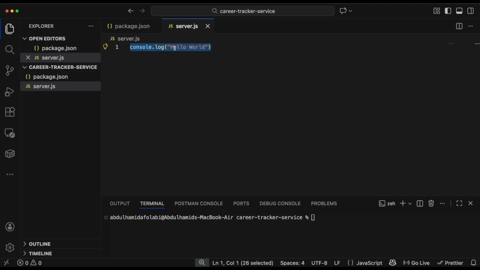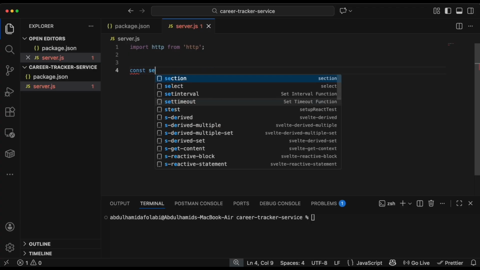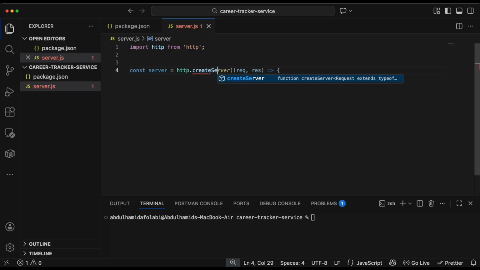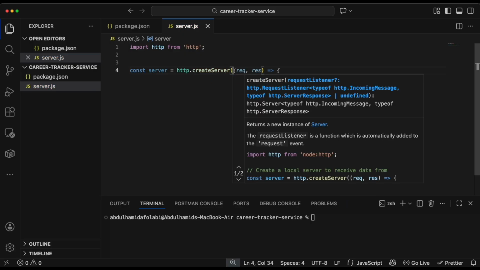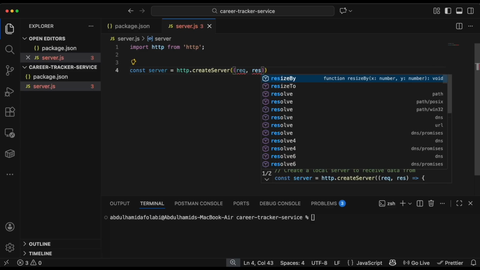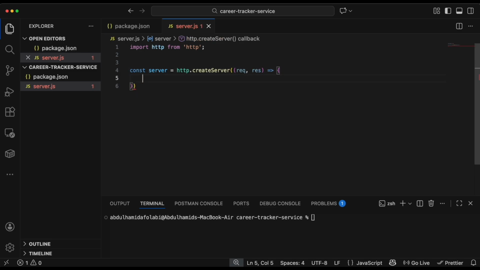Now to create our API, we have a module, the HTTP module from Node, and we can import it: import HTTP from HTTP. To create the server, we can get the createServer method from HTTP. So the server is HTTP.createServer, which takes in a callback function, which takes request and response.